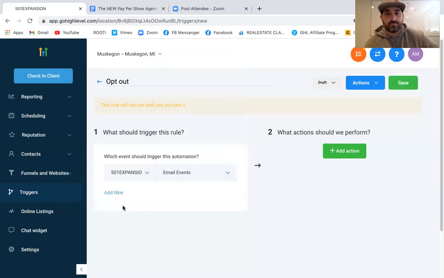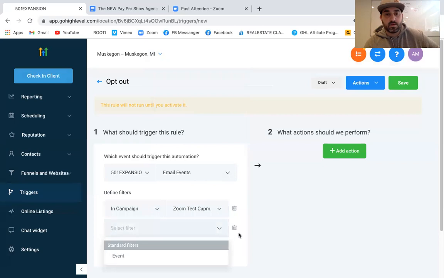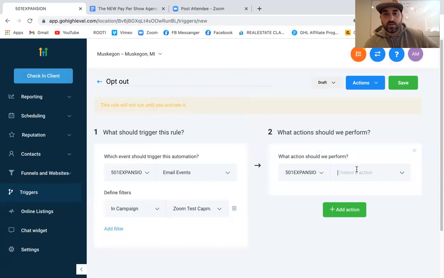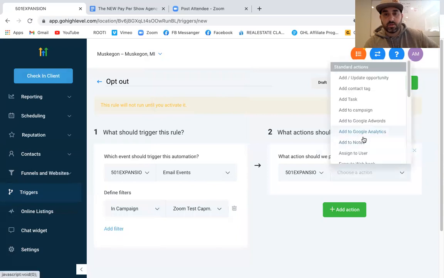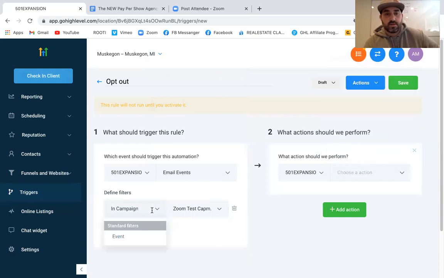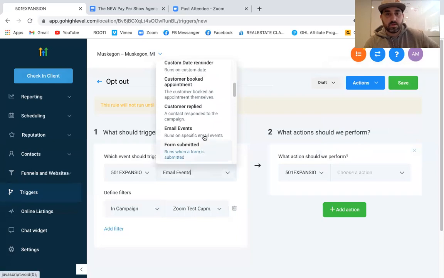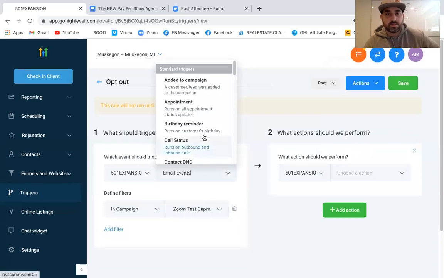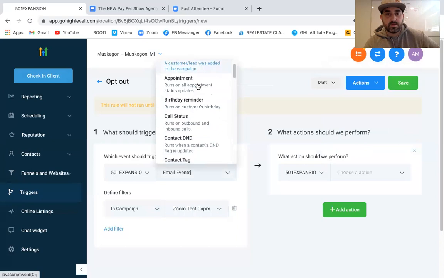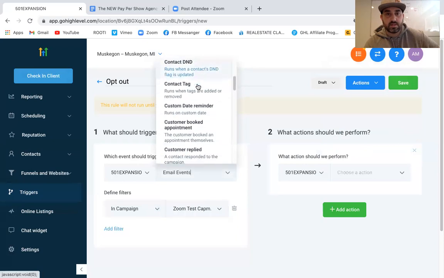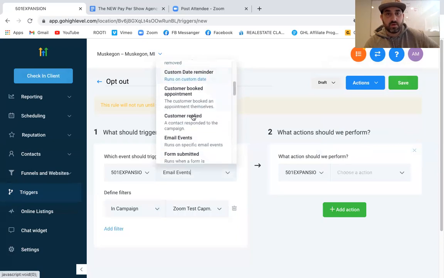Email events. So let's say events or in campaign. Add action. Why can't I find the one that says customer responded, added to campaign, contact tag, booked an appointment. Oh, here we go. Customer reply.